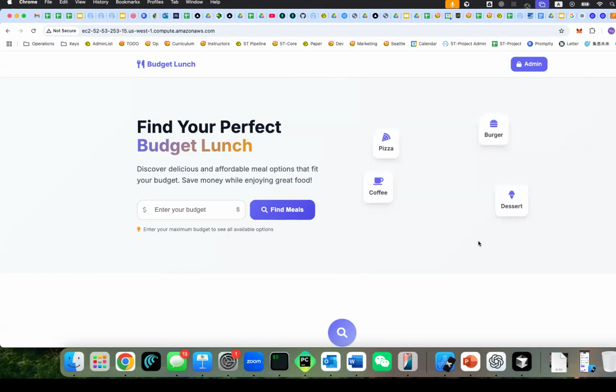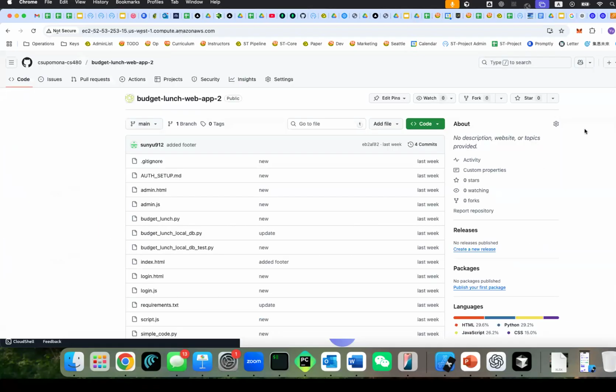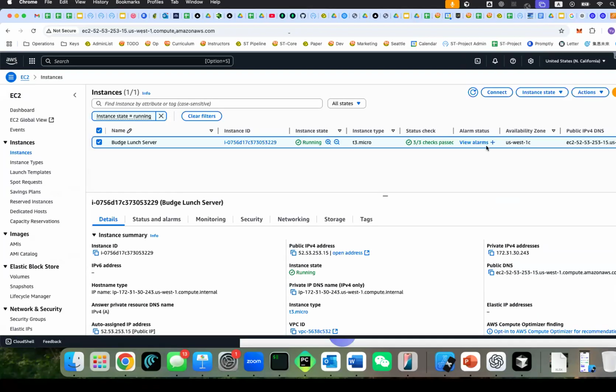Now, very quick recap. Last time I showed you the deployment. This is the version we're running in EC2. If you remember, we create a server, a microserver, we install the operating system, we install the Python packages, and then we push the code to a GitHub repository. Inside the server, we actually clone the repository and run it. Just a quick recap.